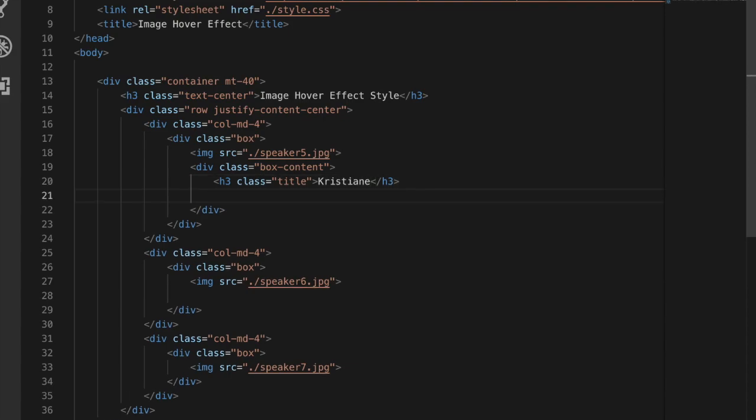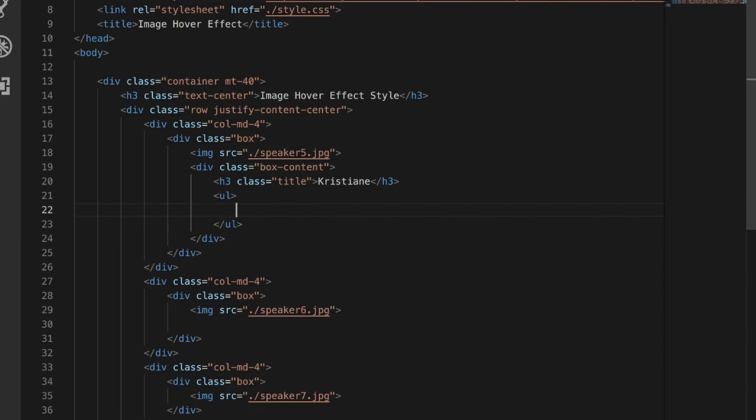After this we need a ul. You can give it an unordered list, and I'm giving it the class name icon. In this we have two list items.